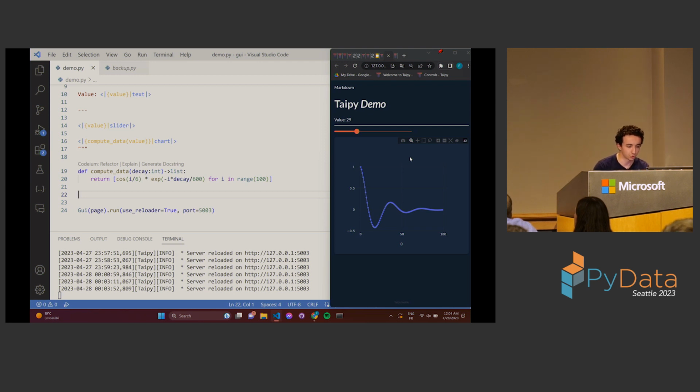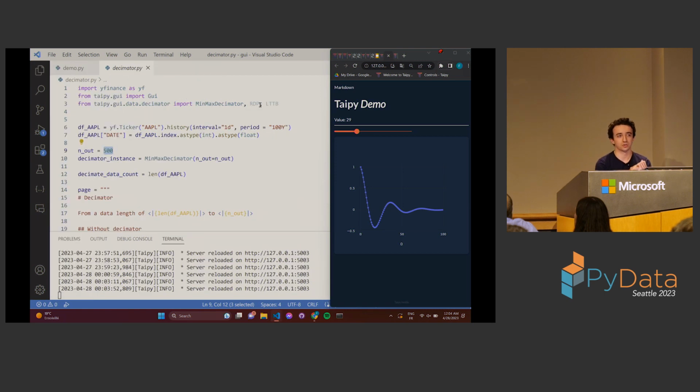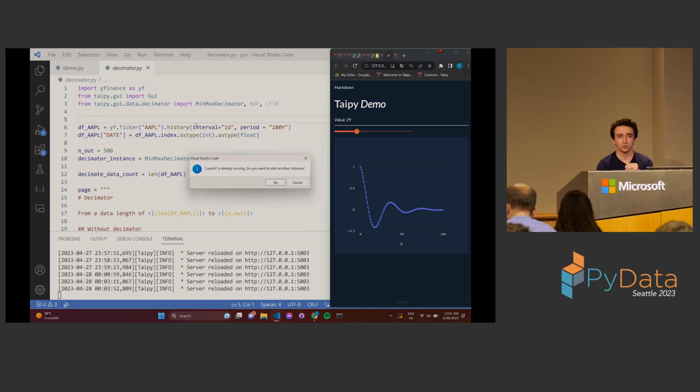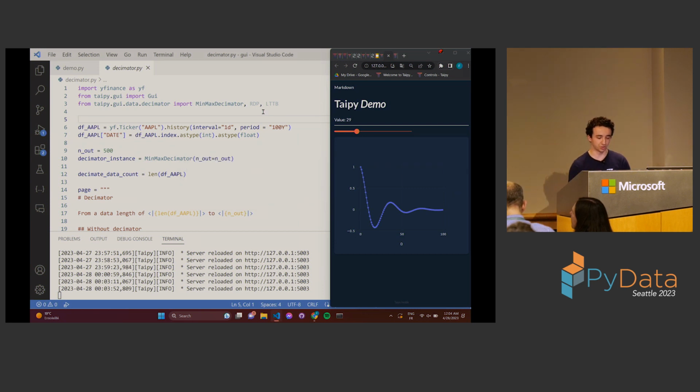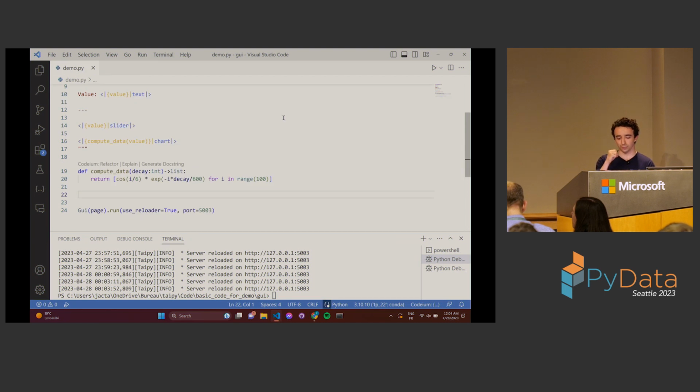Also, I'm going to just show you a bit about the feature that we have in Taipy, which is called the decimator. So the decimator is for large data. Sometimes you have data of millions of points, but you can't really show it in a front-end application like this. So what you will do is you will use the decimator. The decimator is a property that you put on the chart in order to filter the data, in order to least modify the shape of the curve.